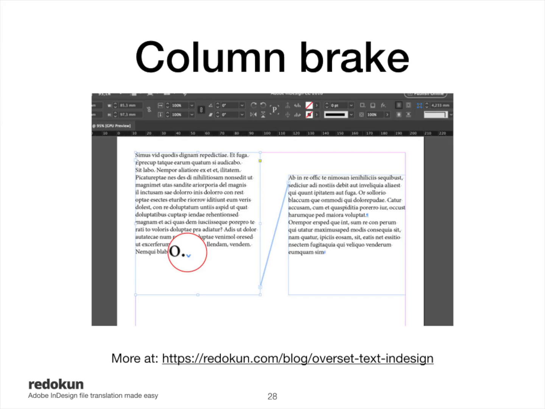The character that I suggest you to use is the one that you see in this slide. It's called column break, and you place it by typing the function key and enter on your keyboard. You see in this image what the column break does. The column break forces your text to jump to another column.